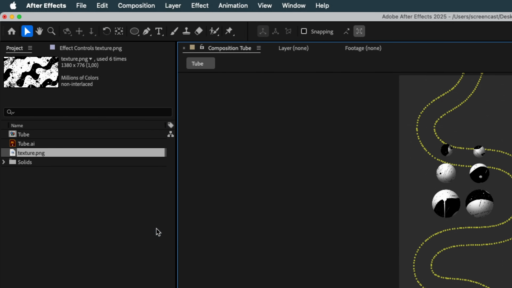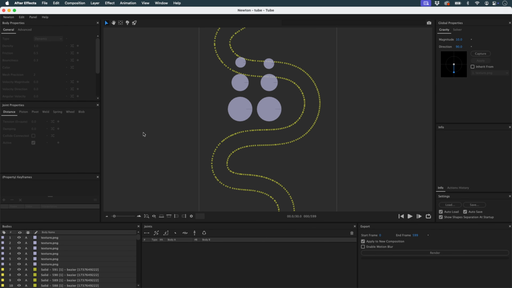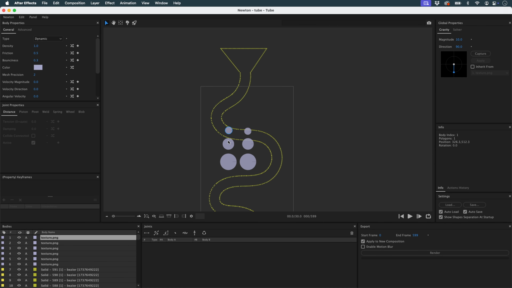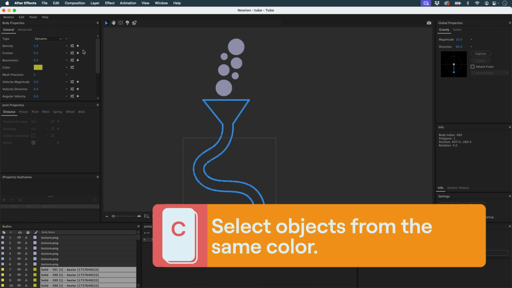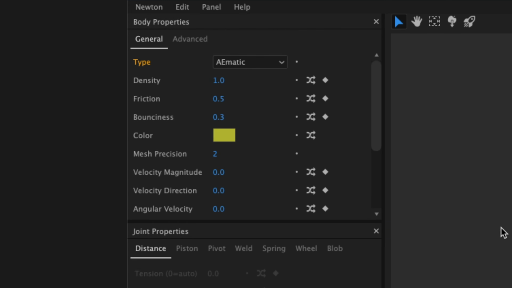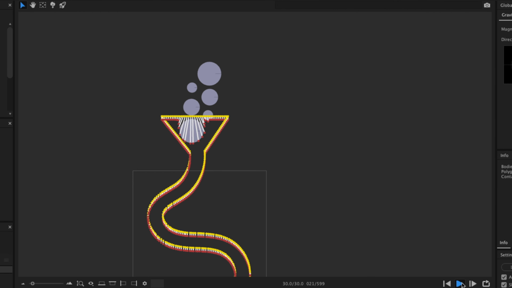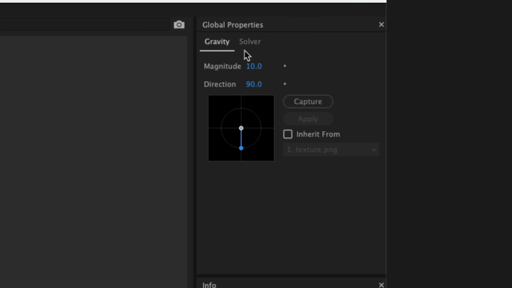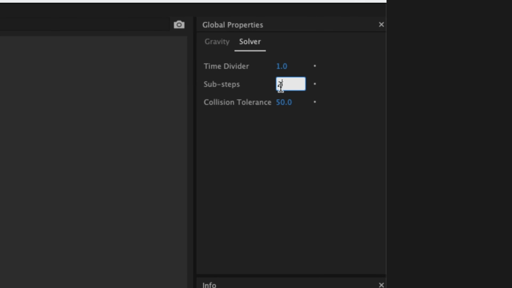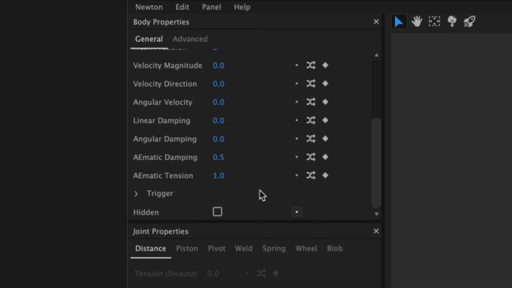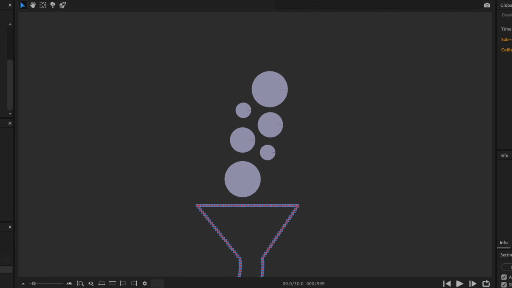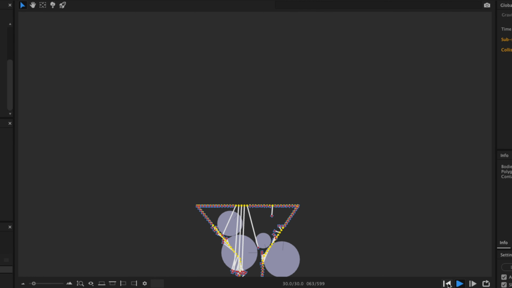Once that's done, I can launch Newton. Let's start by correctly placing my marbles. I select all my yellow objects with the C key and set them to kinematic. This way, they stay static but with physical constraints. I slightly change the global properties of my simulation. I set substeps to 20 and turn off collision tolerance. I increase the tension of my kinematics to 3. Now, the objects are a bit more restrained.